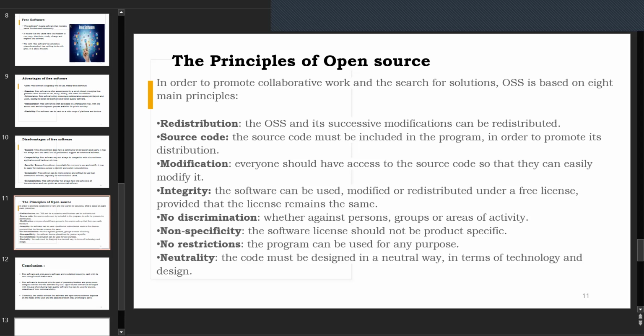No discrimination. So there is no group or area of people who are barred from using it. Open access, everybody can use it. Non-specificity. The software license should not be product specific. Next, no restrictions. The program can be used for any purpose. Neutrality. The code should be designed in a neutral way in terms of technology and design.